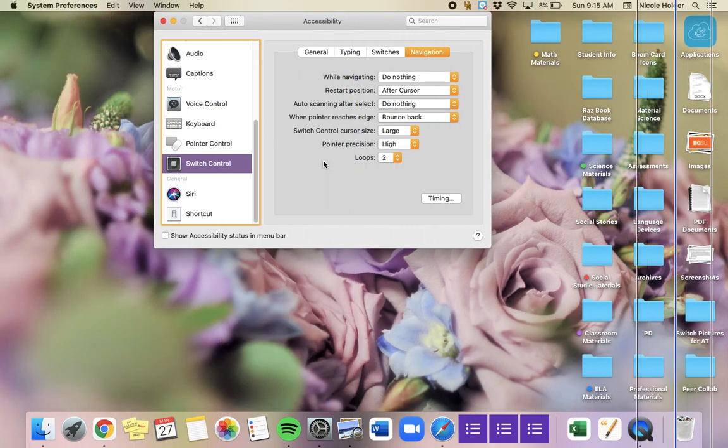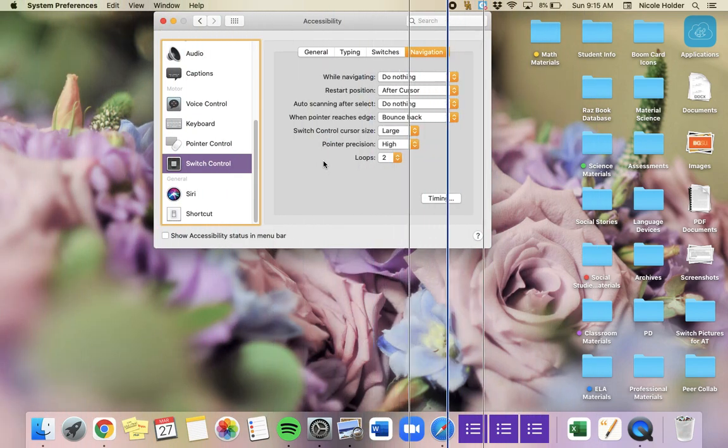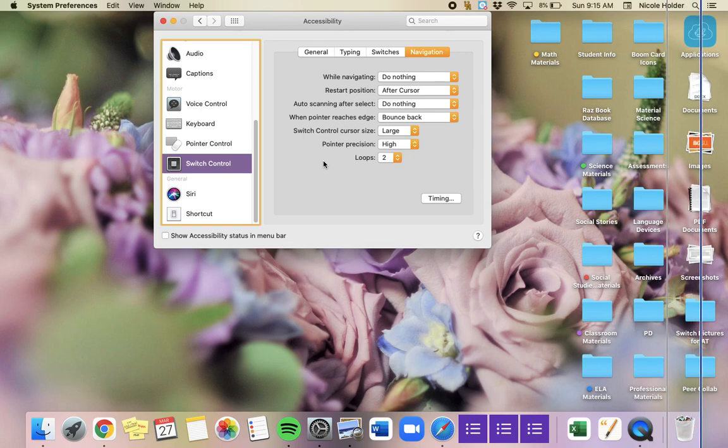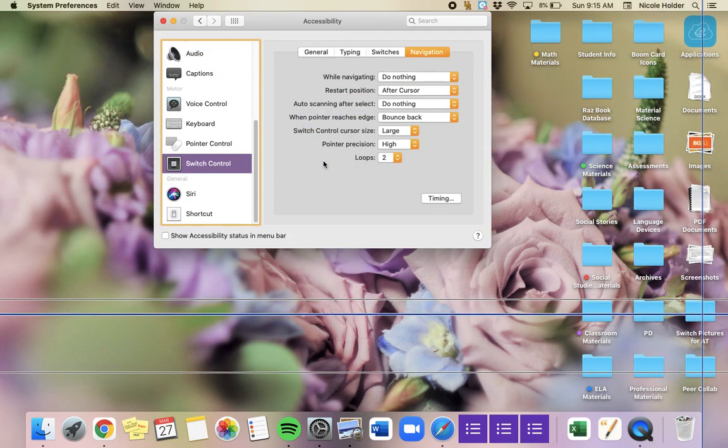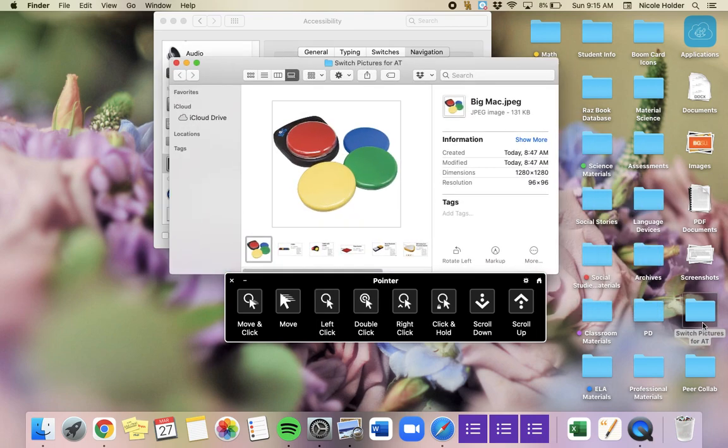I'm going to scroll through here, and you can see it's going to bounce back. I wasn't quite ready to make my selection. I'm going to open up this folder called Switch Pictures for AT. And like I said, see, it moves very quickly. So then I'm going to go ahead and double click. That's how we open folders.